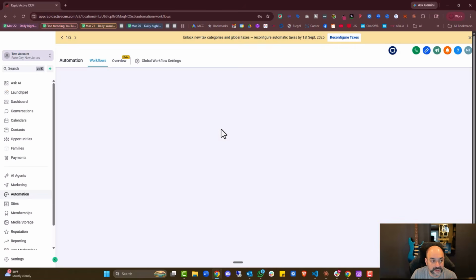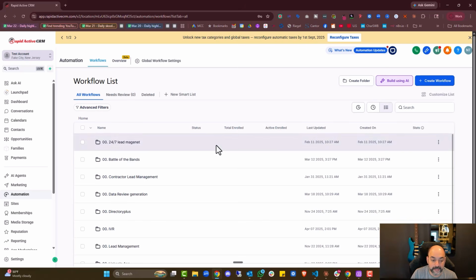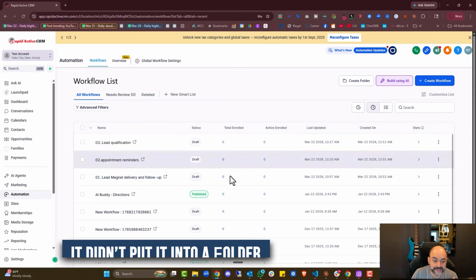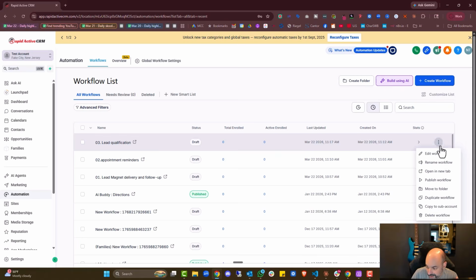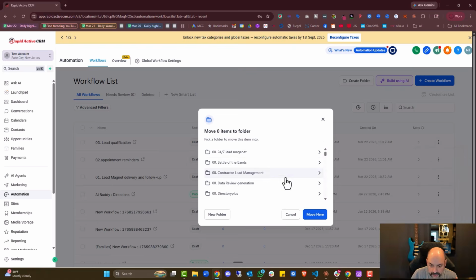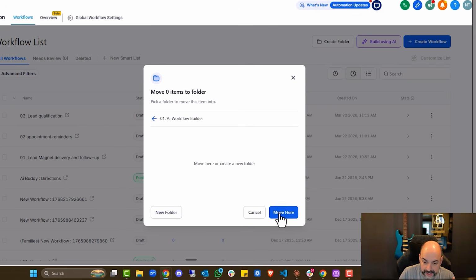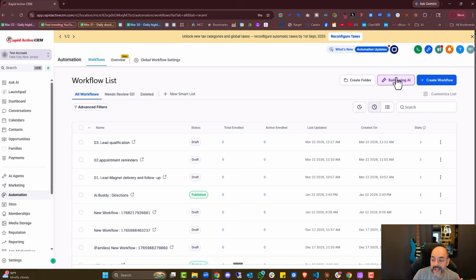And now let's go quickly into our fourth. Again, same thing. Remember, it didn't put it into a folder. So I'm just going to come over here, go to recent, go to the lead qualification one. And I'm going to move it to a folder. And again, it's going to be our 01 workflow builder. And I'm going to move it directly in here. Okay, cool. Now let's build one more.